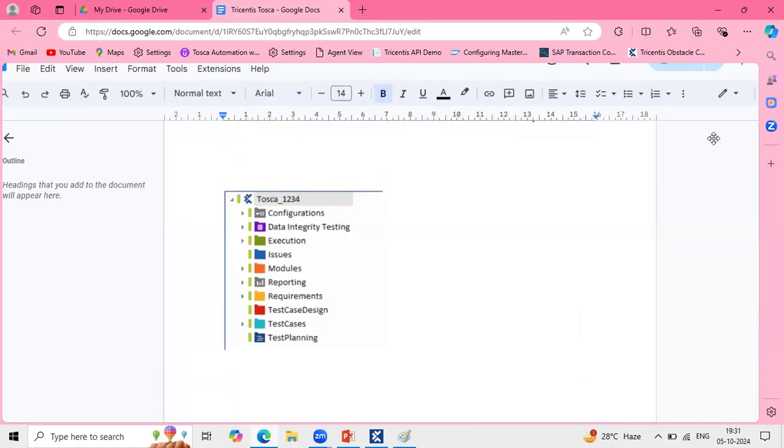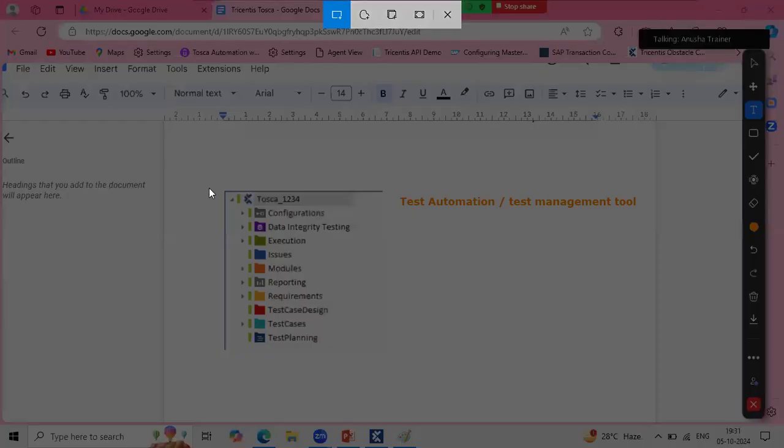Coming to here, what are the sections? This entire Tosca project is acting as a test automation cum test management tool. We can call this entire Tosca project a test automation tool and a test management tool. Why I'm giving this naming convention to this particular project, I'll give you the background of it as well.